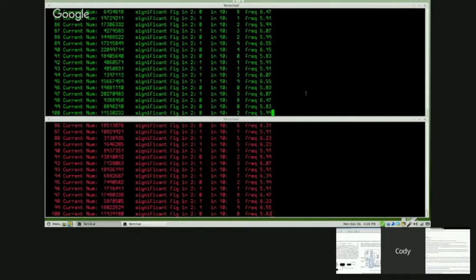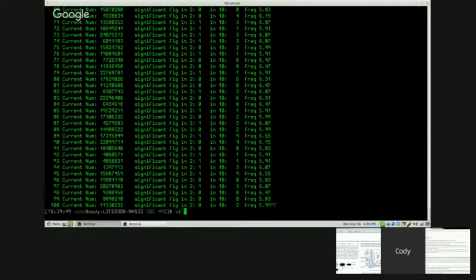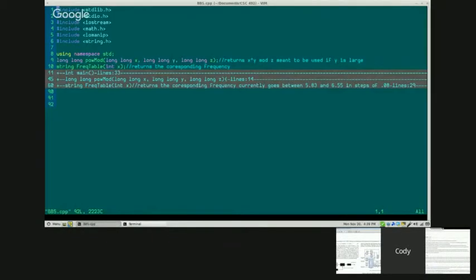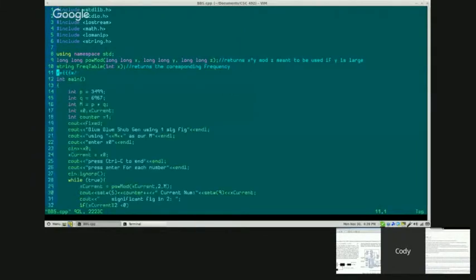Going into the implementation, so here it's a fairly simple implementation.